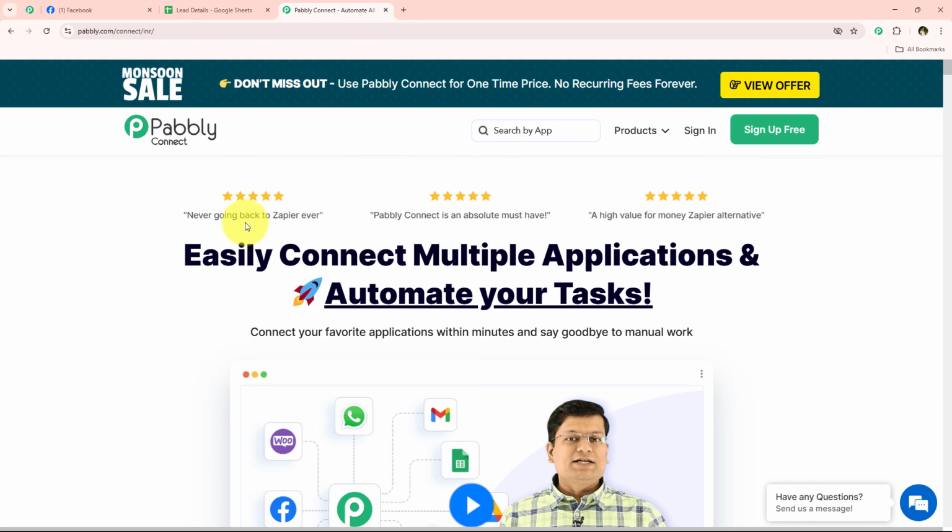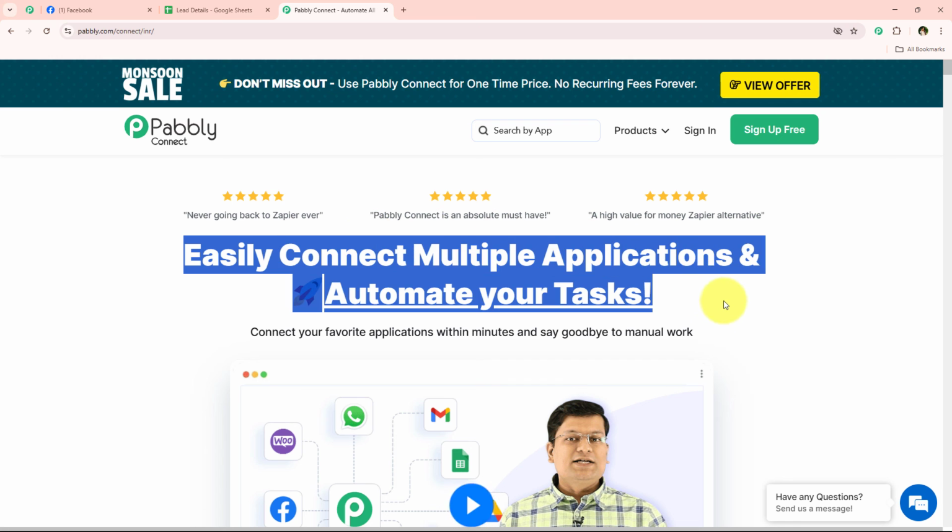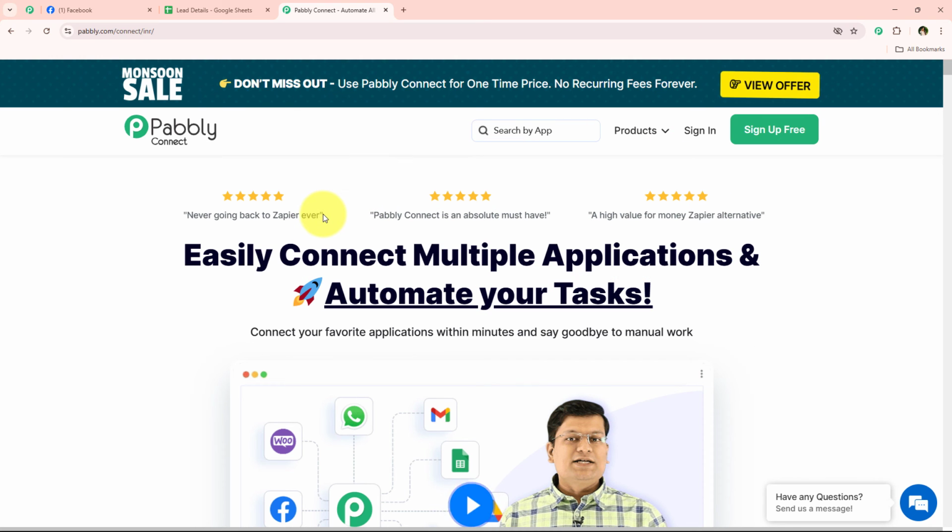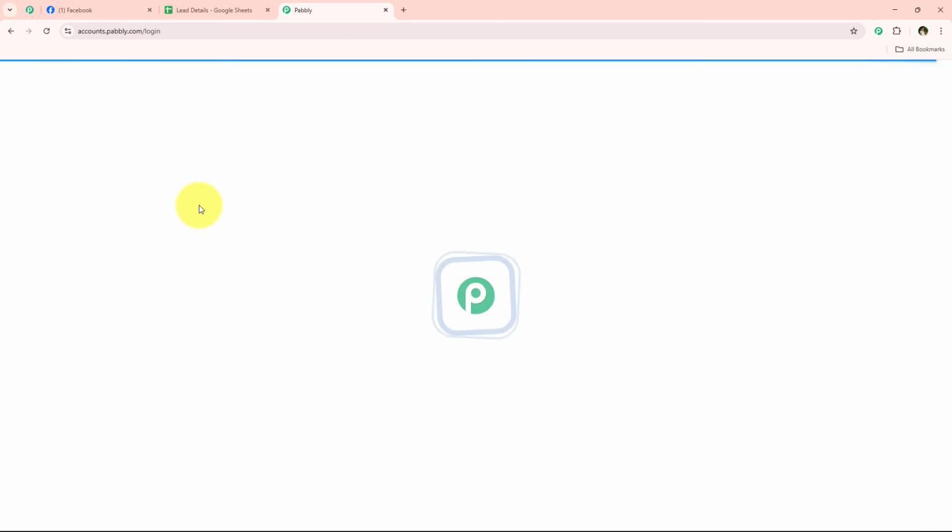For that, I'm just going to open the landing page of Pabbly Connect, and over here we're just going to get two options. One is sign in and the other one is sign up for free. So if you are a new user, you can simply click on this button which says sign up for free and you're going to get 100 free tasks every month to explore the application. But over here, I'm an existing user, so I'm simply going to click on this button which says sign in.